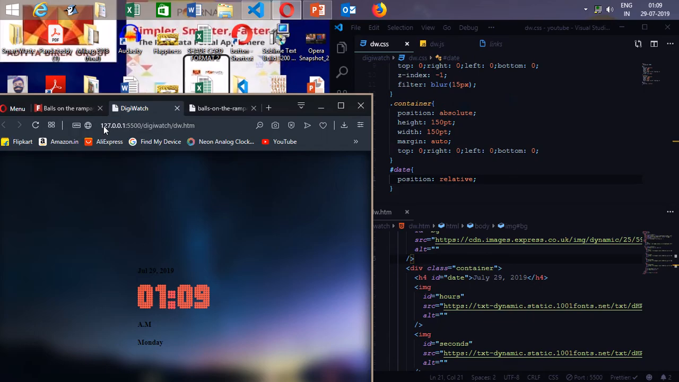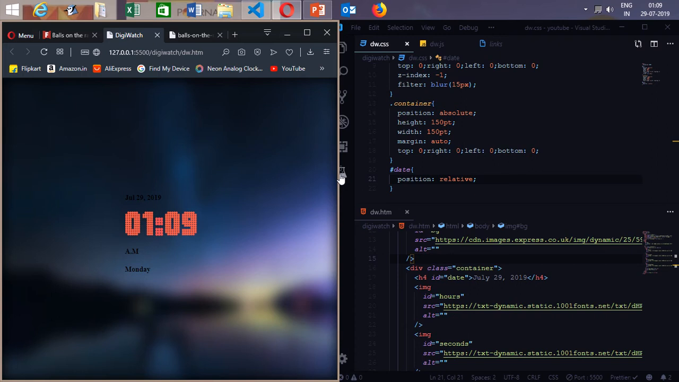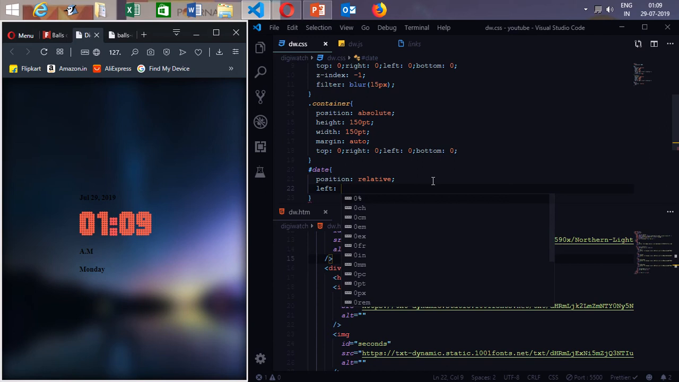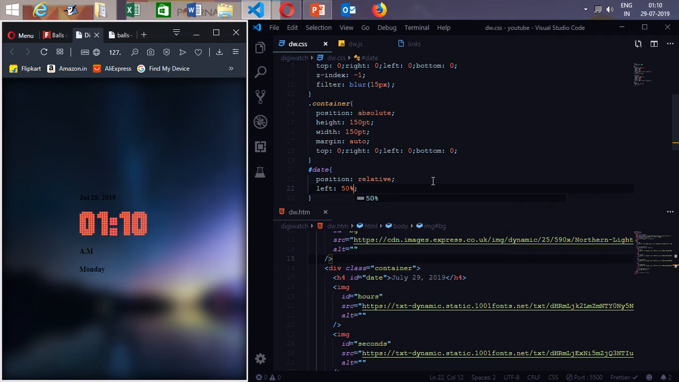Alright, I'm just going to put it in here like that, and yeah, it does stay in its position. So I'm going to put position relative in this and make left 0. Let's see what happens. Nothing happens actually, because nothing should happen. Now let's make it 50%, and yeah, 30%, 20%.